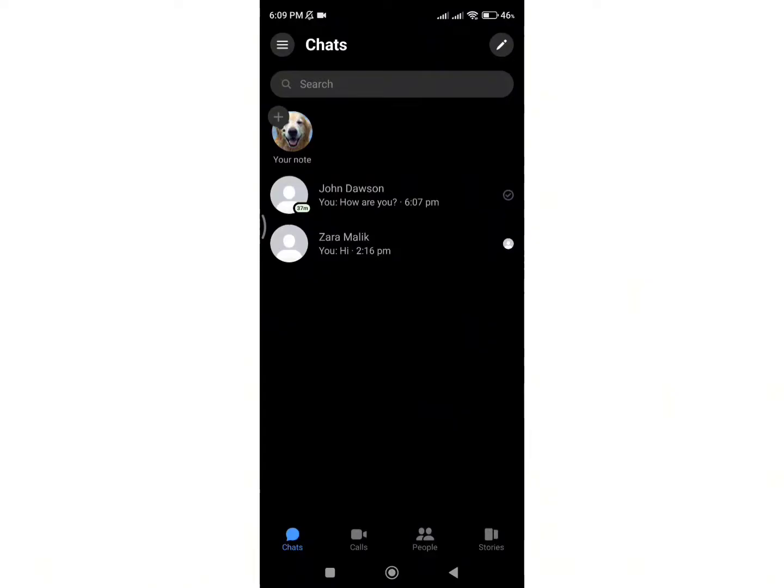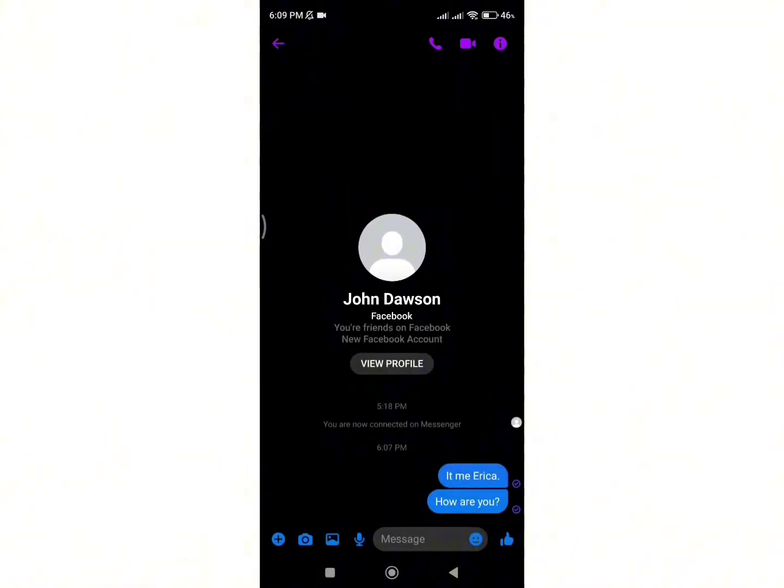I am back here again with a quick and easy tutorial on how you can delete messages in Messenger. So let's get started. Firstly, open your Messenger application, and once you appear on this page, open the chat where you want to delete the message.